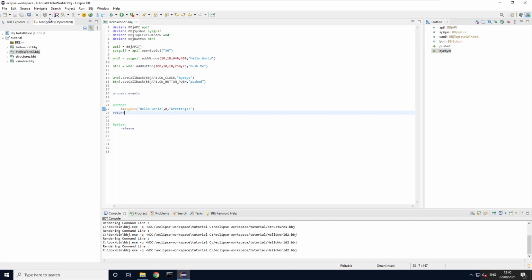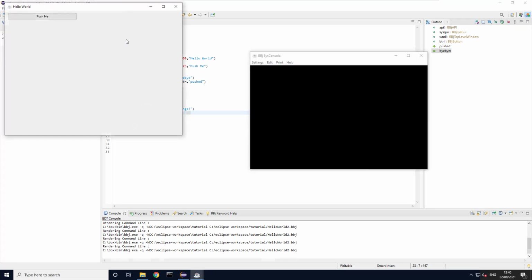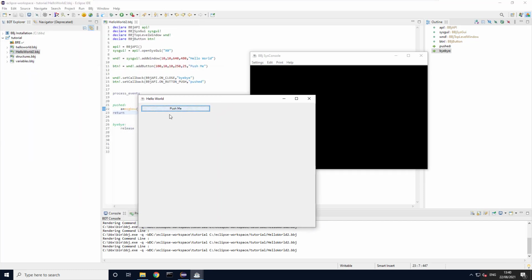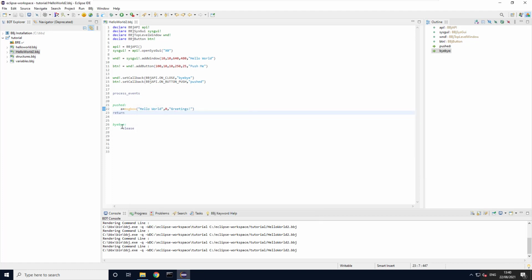So exercising this, we're going to push the run button. Now here's our message box again with a nice headline this time. And there are more options. Read about it in documentation and then play a bit with the message box. And I can exercise this multiple times. Whenever I push the button, the process events goes to that pushed routine and the return sends it back to the process events. And now when I hit the cross button, it's going to the bye-bye and releases the interpreter.